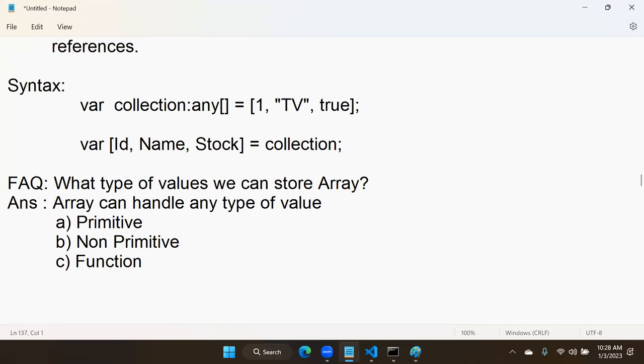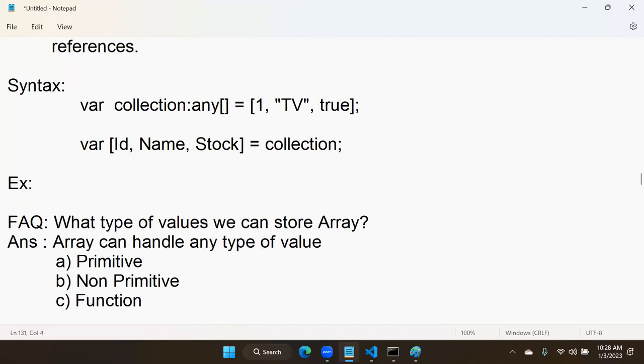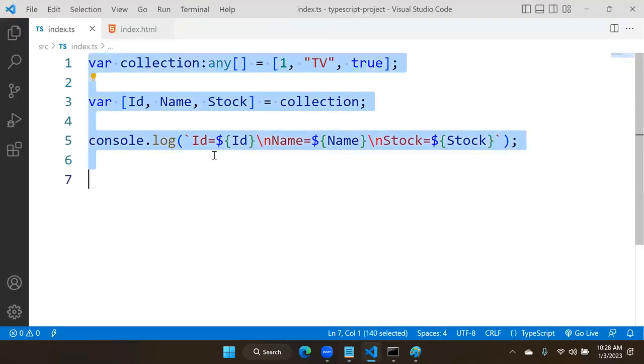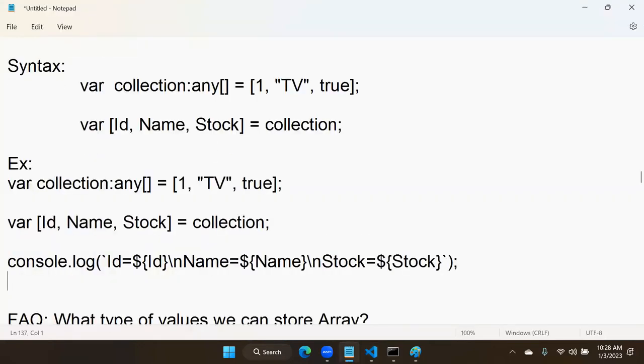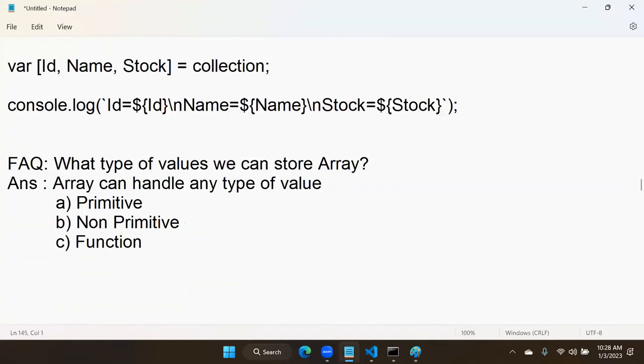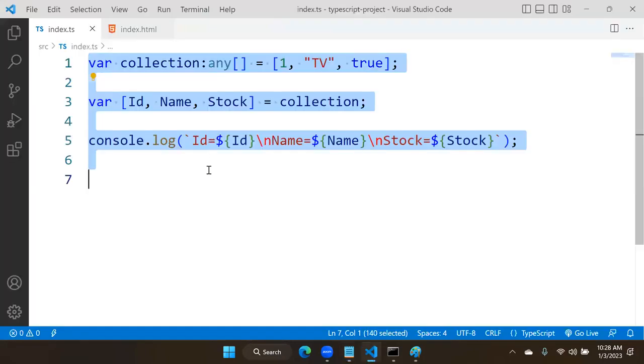But be very careful: if you are trying to store different types, make sure that the data type is defined as any. Then only you can handle these various types of values. You can store any type of value in an array. For the above, I will give the previous example. These examples you can get from our classroom. Let's see this one.